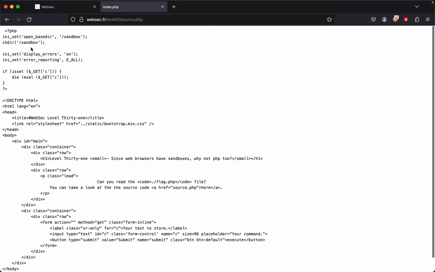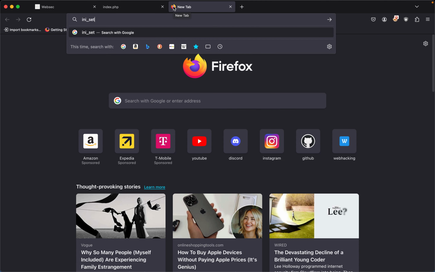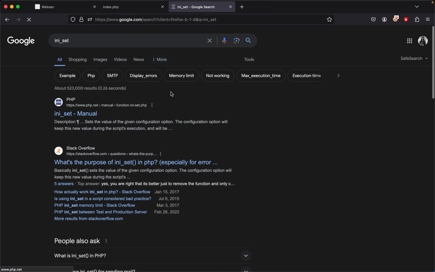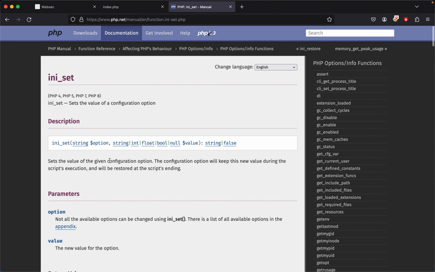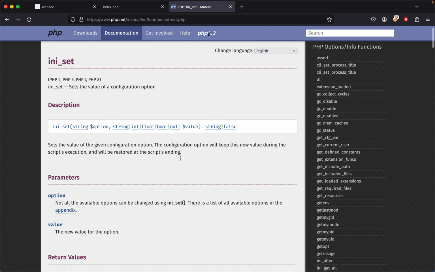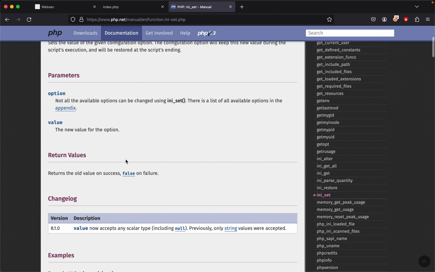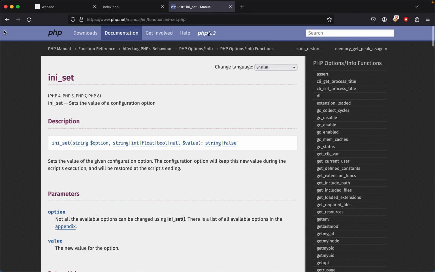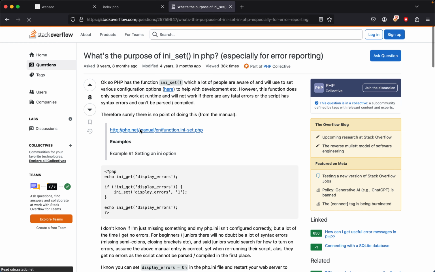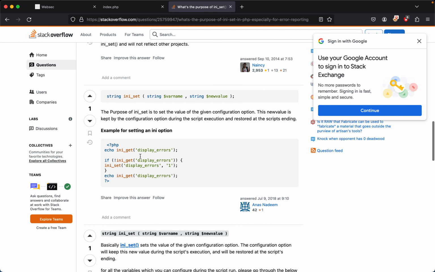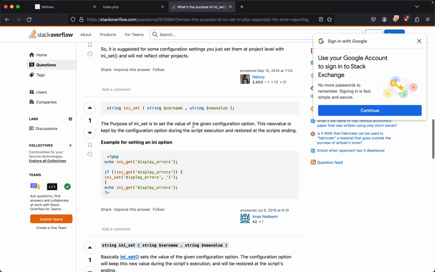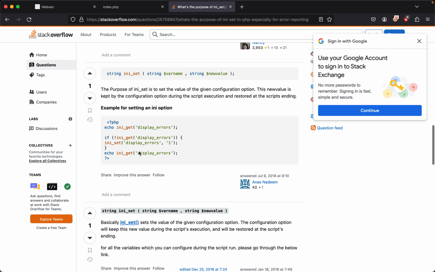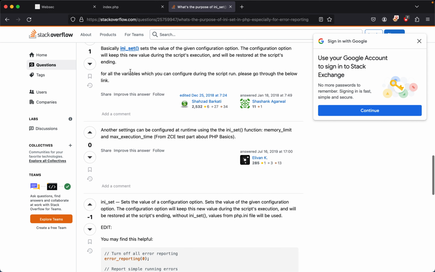So let's see, what are ini_set and chdir? If we copy this and look up ini_set, it sets the value of the configuration option. This new value is kept during the script's execution and will be restored at the script's ending. So the purpose of ini_set in PHP is to set the value again, and this new value is kept during the script. So I guess it's a way of keeping certain values in place for the most part.